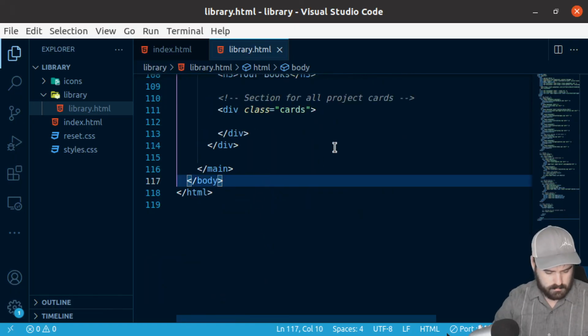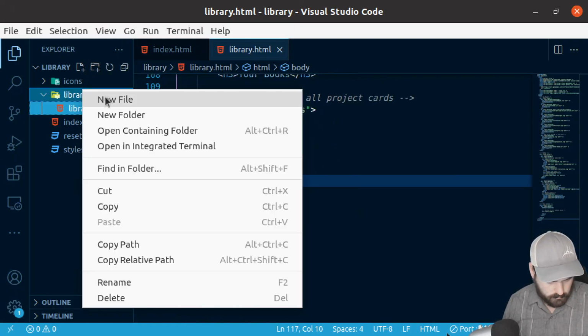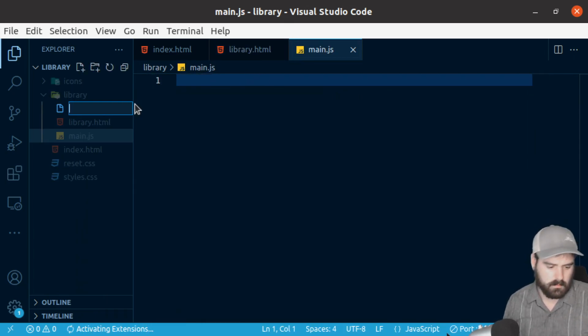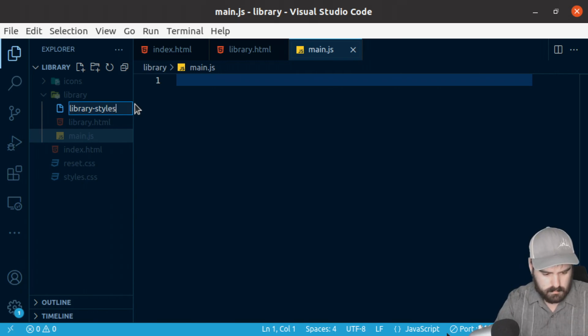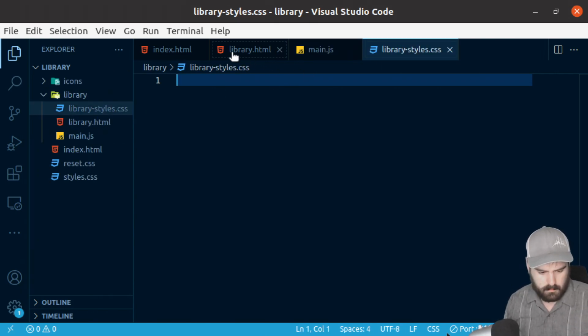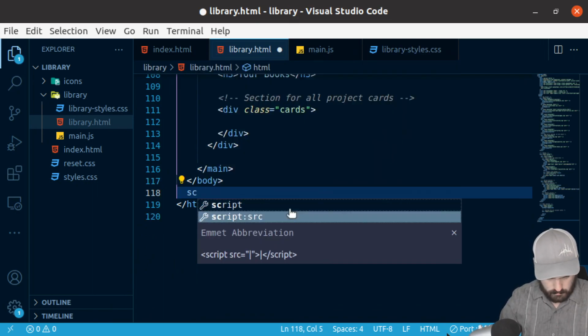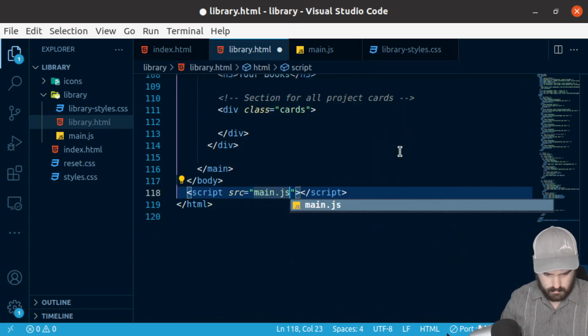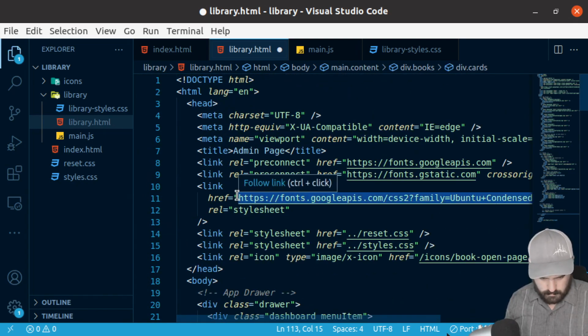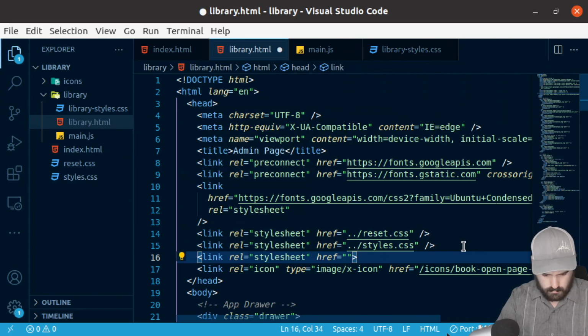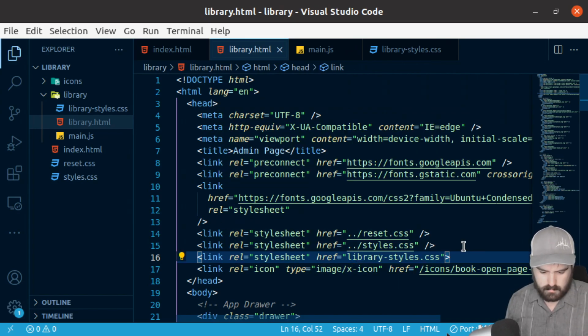Back up. Scroll all the way down. Let's create a index file or main.js. And we're also going to want separate stylings for this as well. So let's do library styles.css. So let's link to both of those. So we can do script, source is main.js. And at the very top below this one, do link library styles.css.